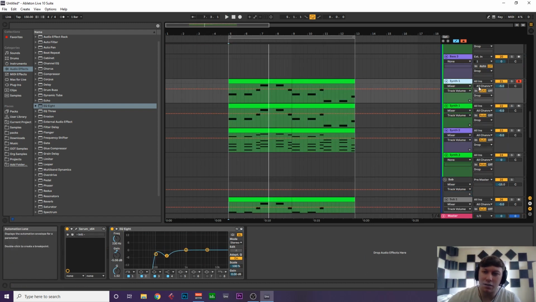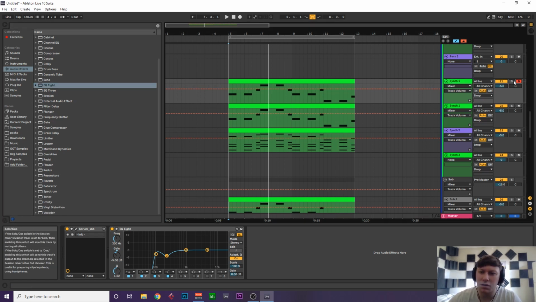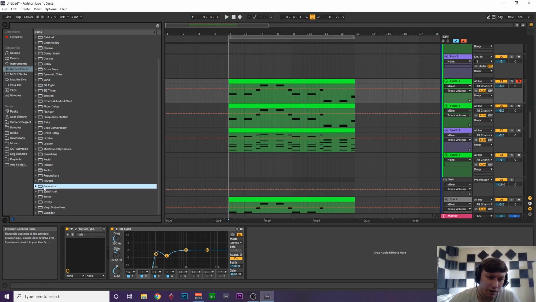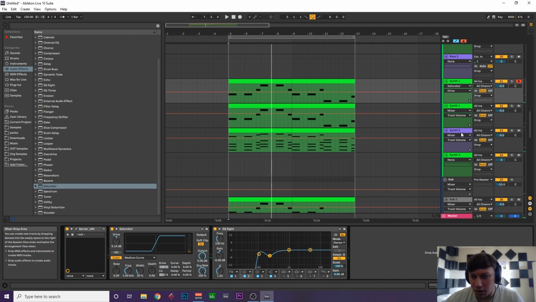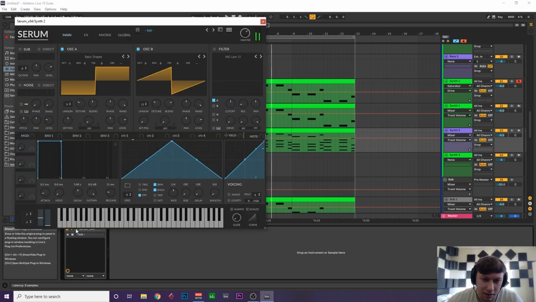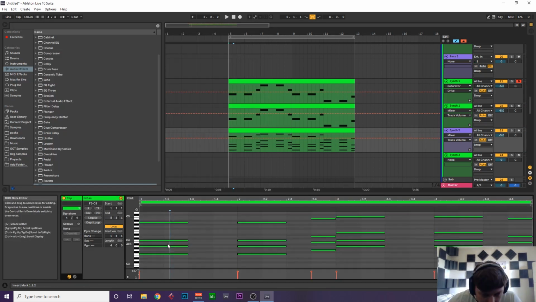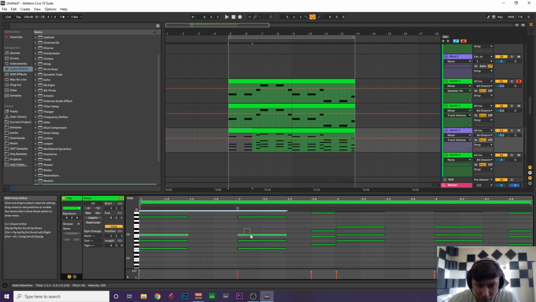So I can hear that these bass notes aren't hard enough. So this one here, what I can do is add a saturator, and then do a medium curve and put the soft clip on. And then this synth here, I think it's missing a note below. And what I'm going to do is copy this top note this time, and take it down an octave.